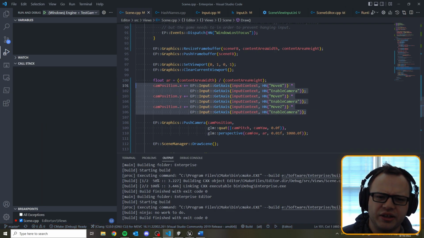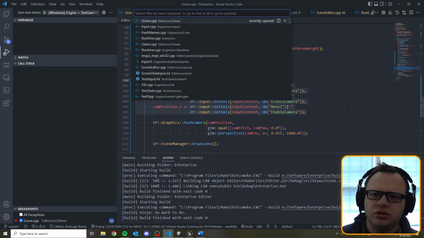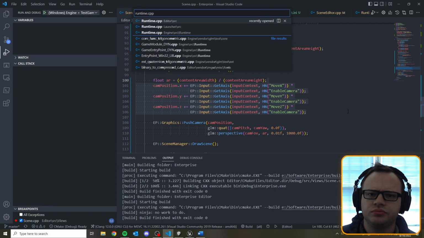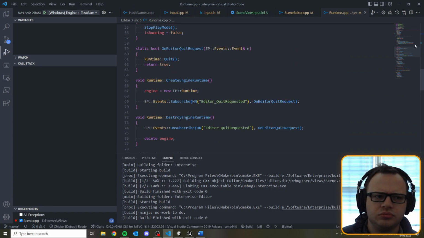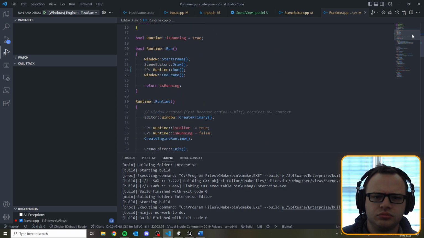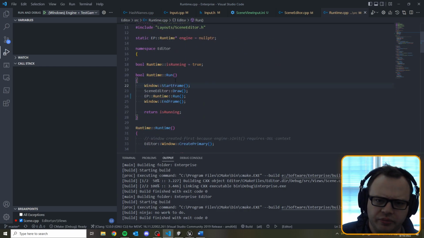I think that these values are not around when we get to executing this code. So let's take a look at the run loop again.